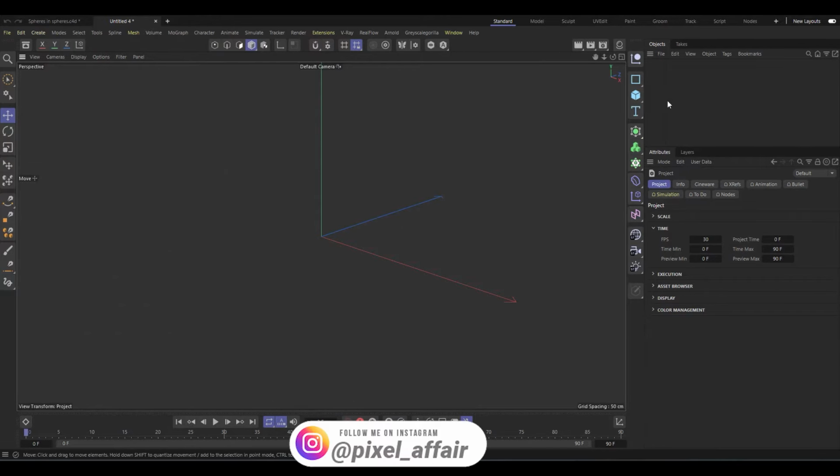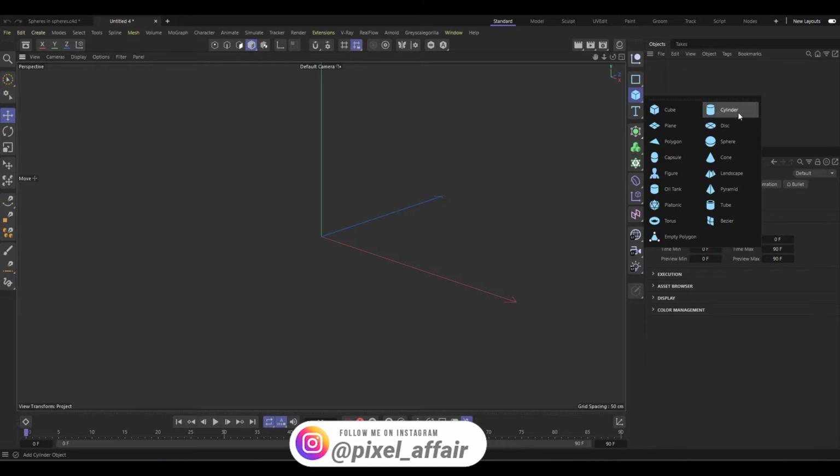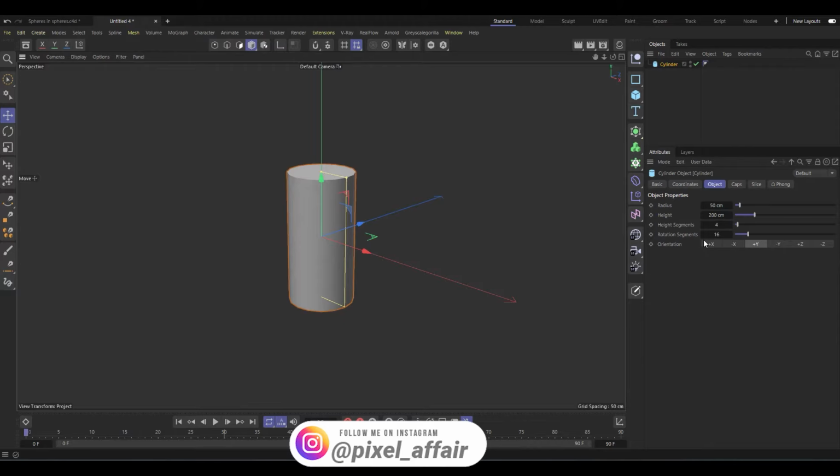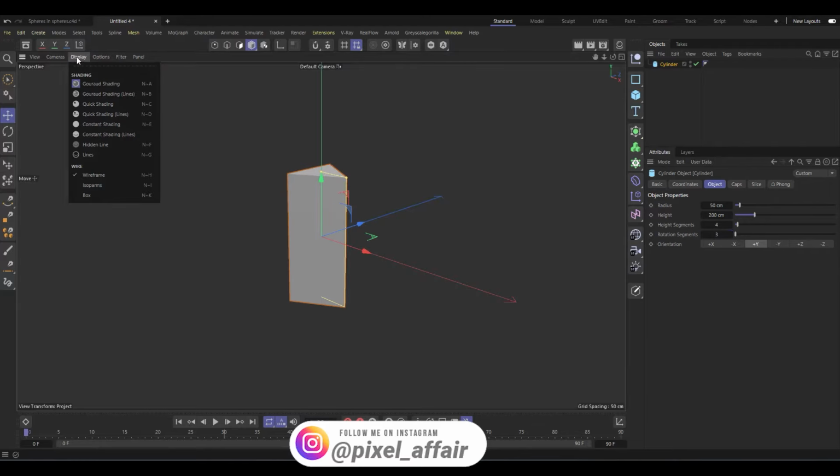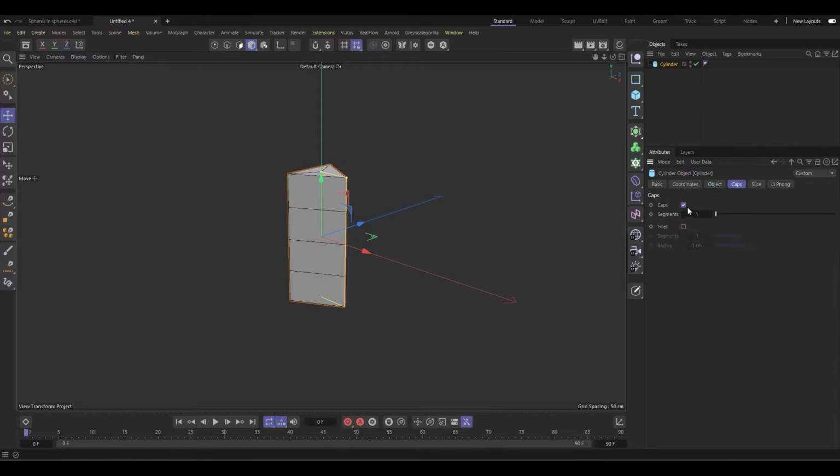Now let's create our first object. I'll create a cylinder, and then set the rotation segments to 3. Also, let's change the display from Gouraud shading to Gouraud shading with lines. Now let's come back into our attribute manager, go to the caps and uncheck the caps because you don't want any caps here. Now let's come back to the object tab. Oh no, I mean not the rotation segments, I mean the height segments, let's set it to 10. And I think we are cool.